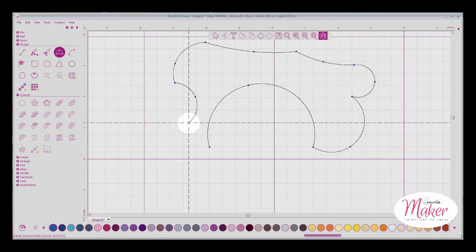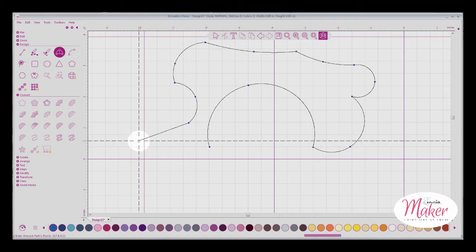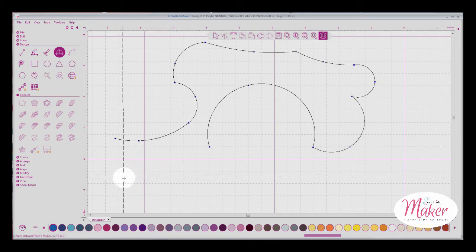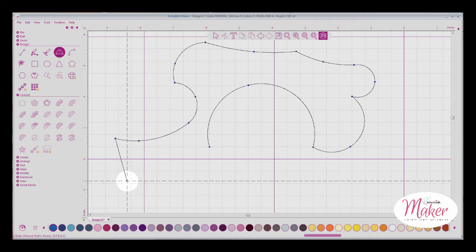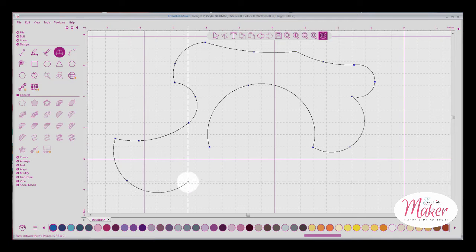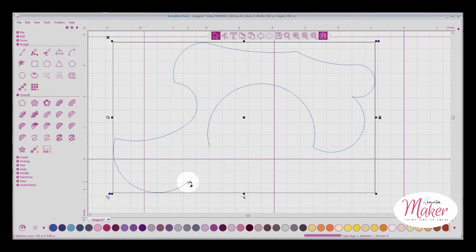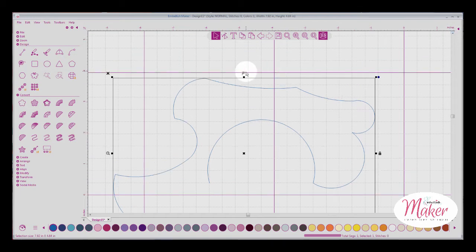1, 2, and on the second click it curves. 1, 2, second click it curves. 1, 2. To end this, I'm going to right click and I've got a shape. Now if I wanted to close this shape, let's scroll up. You have these shortcuts. I can close this shape.